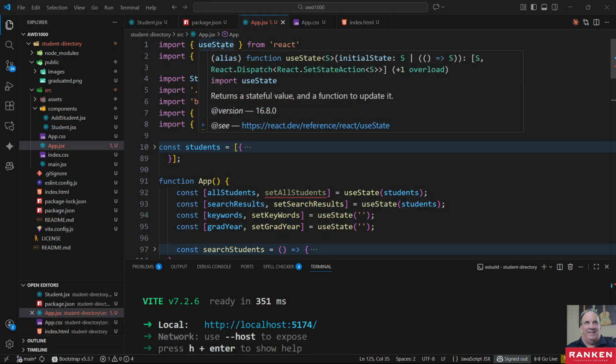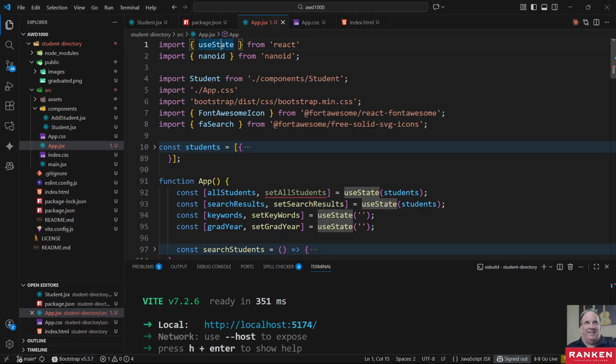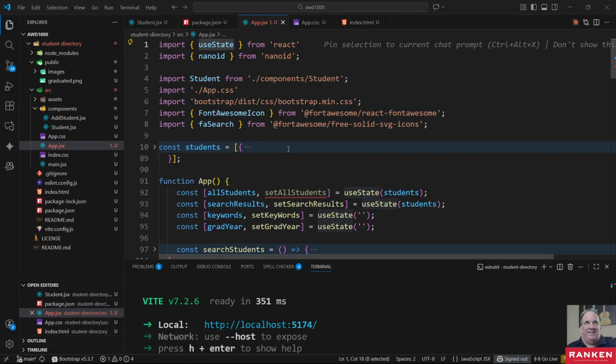So we start out with importing the useState from React. This imports the useState React hook. useState, useEffect, these are React hooks. The useState hook is essential for giving the app component stateful data, data that when changed causes the component to re-render.